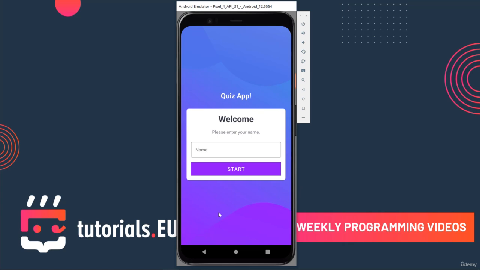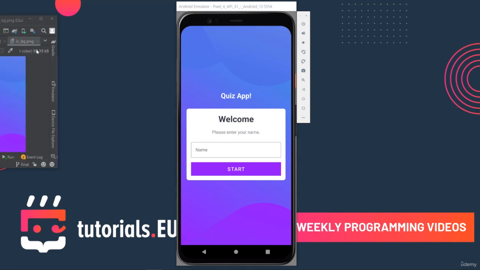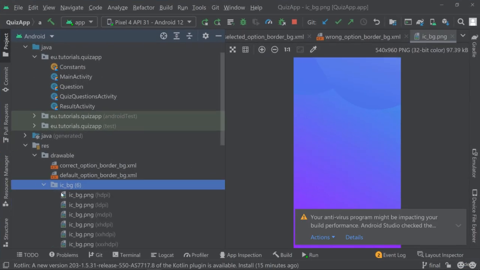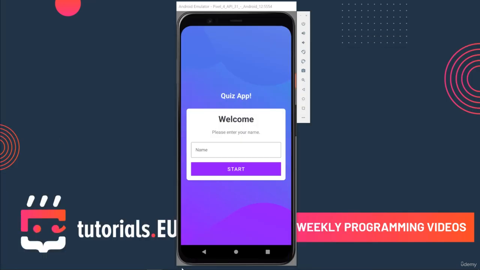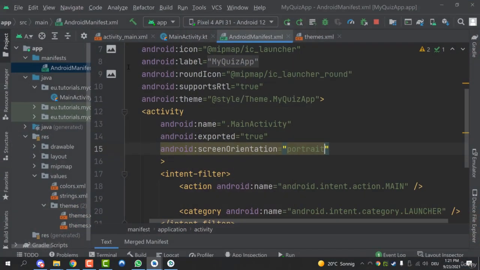You can of course choose to use your own background, but you can download this background from the files that are available at this lecture/chapter. So just download the project and you can get the files there. So you will find the background here, IC_background, which is going to be this background, and there you find the files for the different screen density sizes. Okay, let's get back to our project.